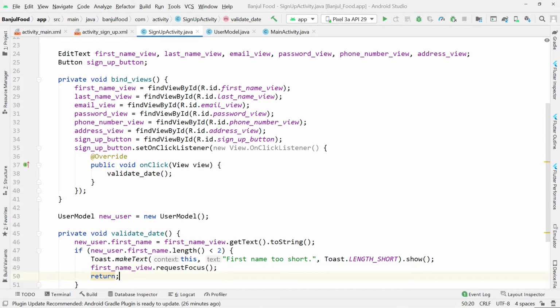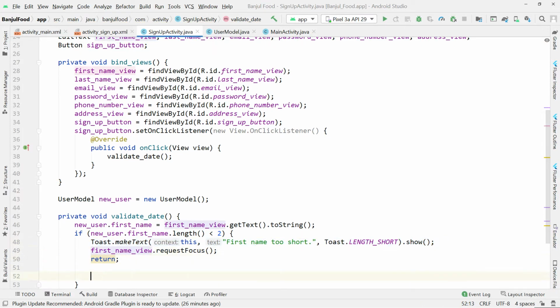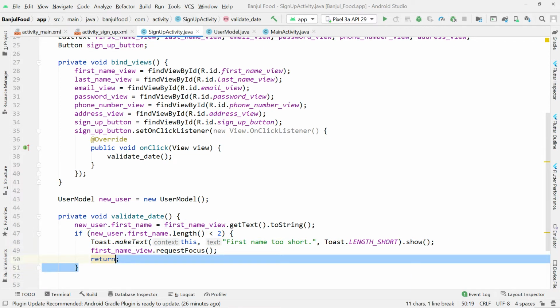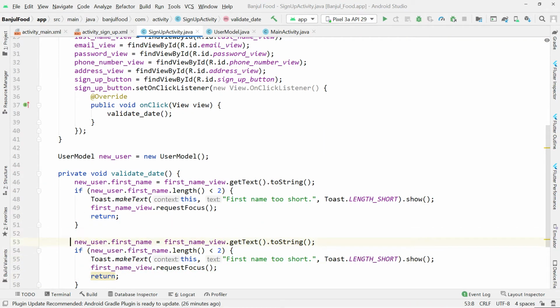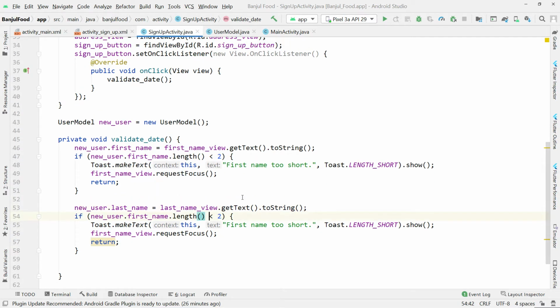So after doing that, we'll go ahead and validate the second. If you pass that level, then you have to get the last name, right? So it's going to be user last name, last name view dot get text. So you have to check here for last name. If it is too short, you can say "last name is too short", and then we request focus to the last name. I hope we are together.